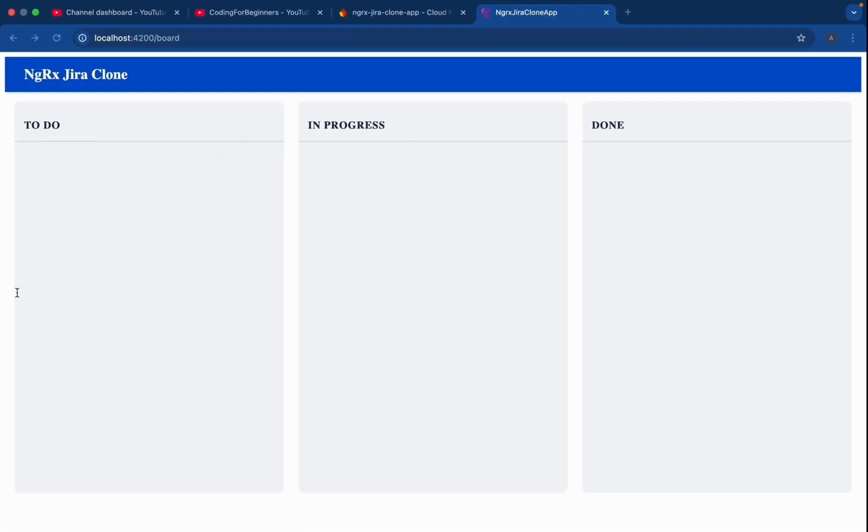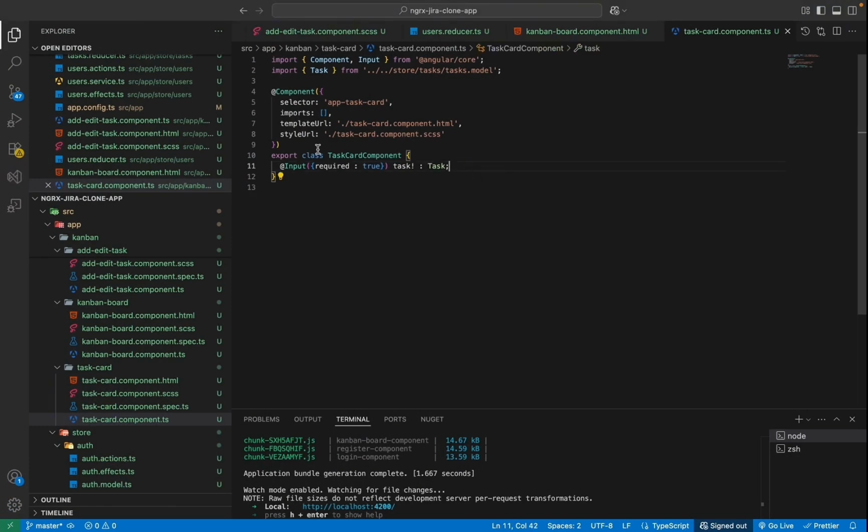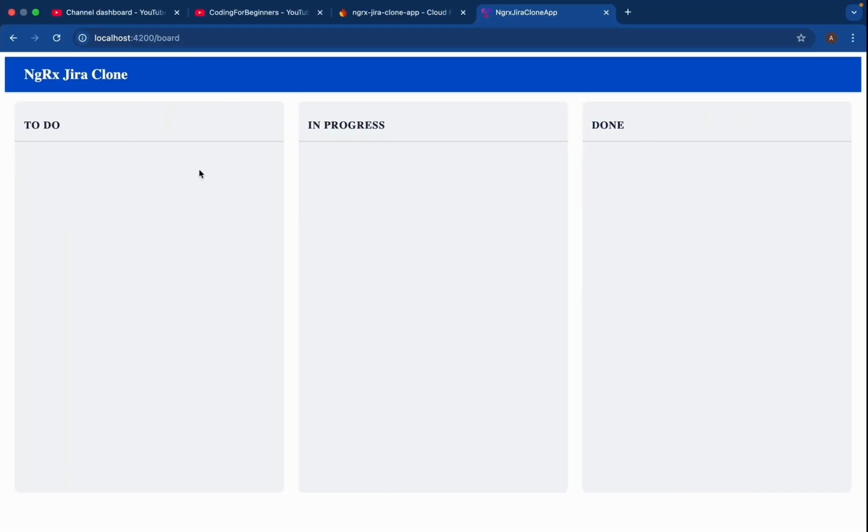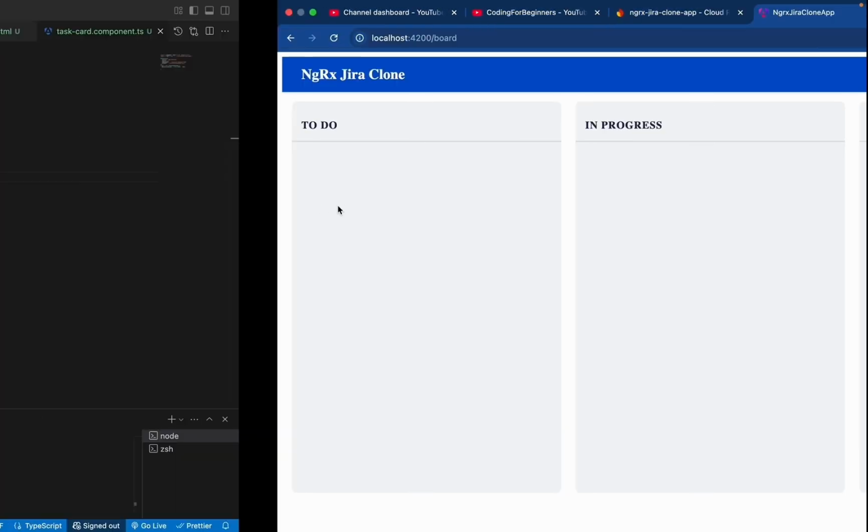So for example, whenever we have a task card here, and whenever the user clicks on it or deletes it, we need to emit all those events. Going into here, we already have our input. Now what we need is an edit, whenever the user clicks on the card because they want to edit, and also the delete functionality. So we need to implement both of those.